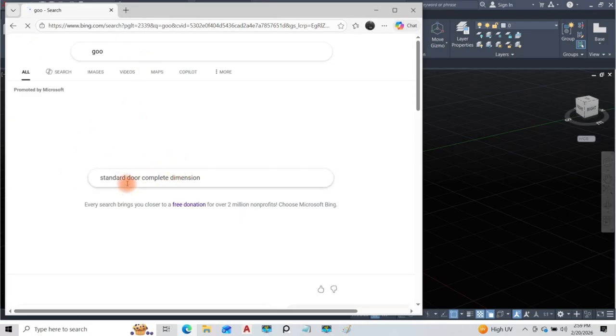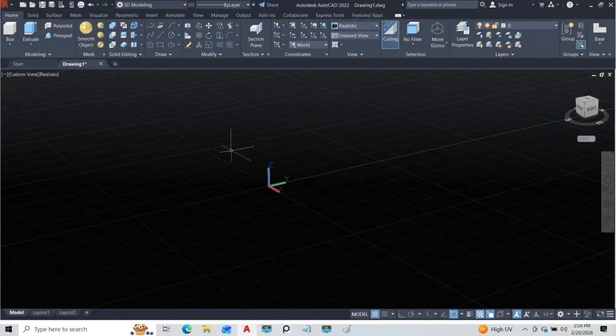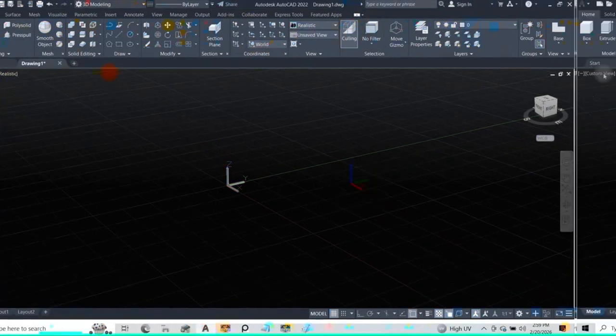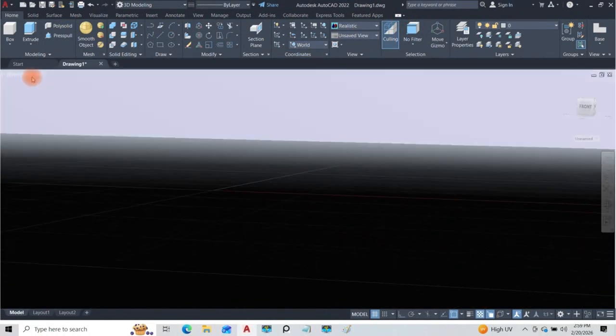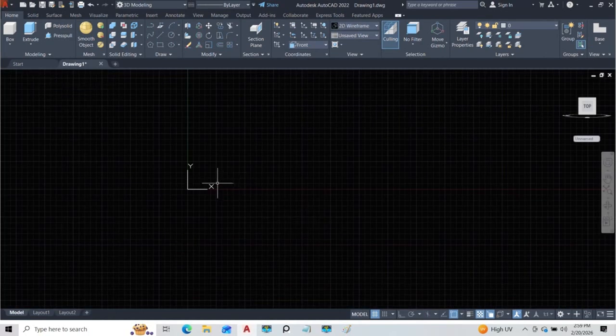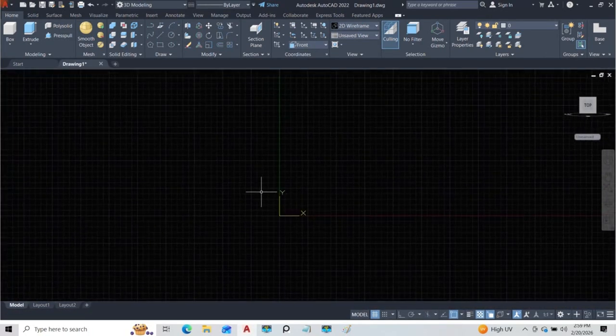For some reason I don't know what's wrong with my internet connectivity, so I think we'll just go with it. Once that comes up, I'm going to see it on this side so that we don't waste our time waiting for it. I'm going to go to the front view while we're here, and then I'm also going to switch this to 2D wireframe.